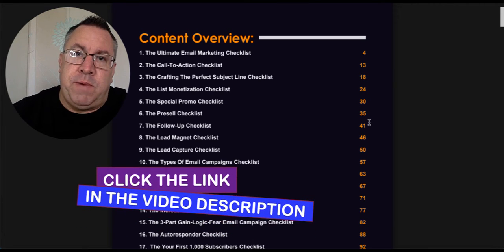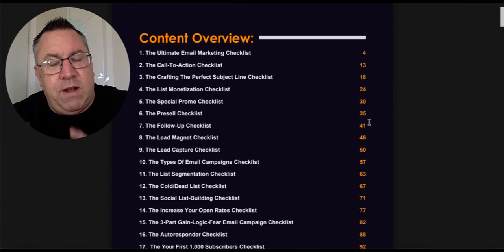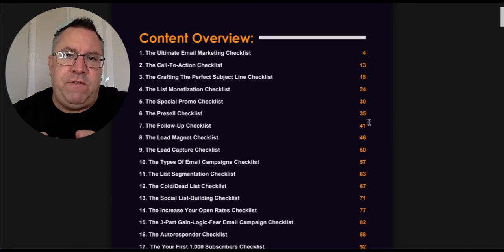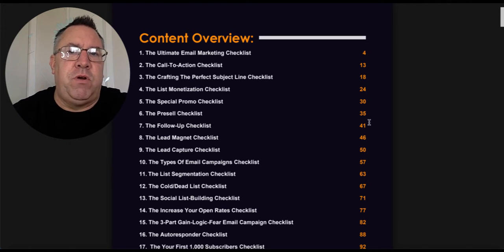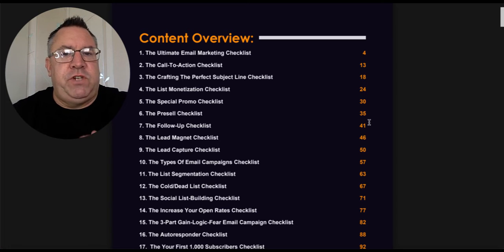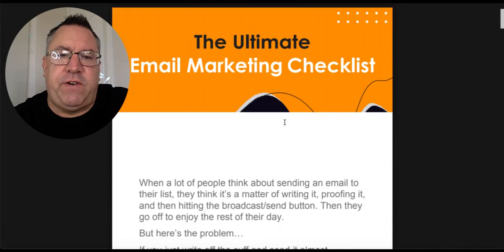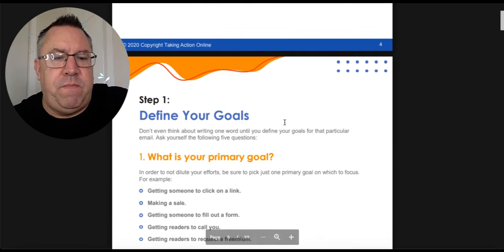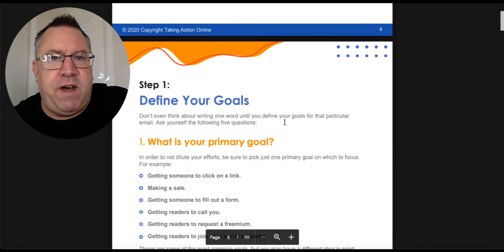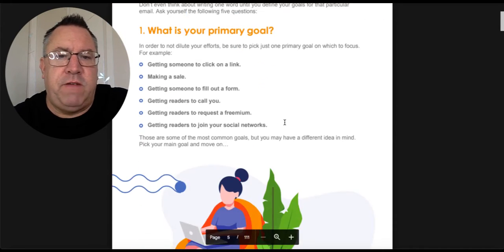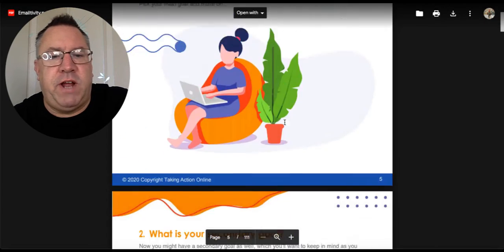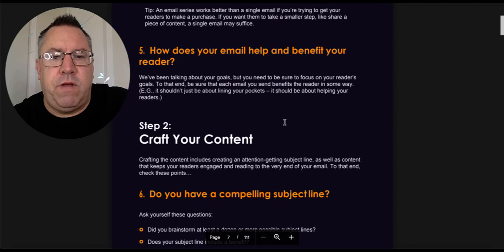Now again, each one of these chapters is very comprehensive, and it's kind of more of a blueprint than a checklist because it gives you lots of different information and lots of suggestions that will help you build your perfect emails. So let's just take the email marketing checklist for example. This is split into 4 main steps around defining your goals of the actual email, what kind of primary and secondary goals you're going to have. Then you have how to craft your content and advice around crafting your content.